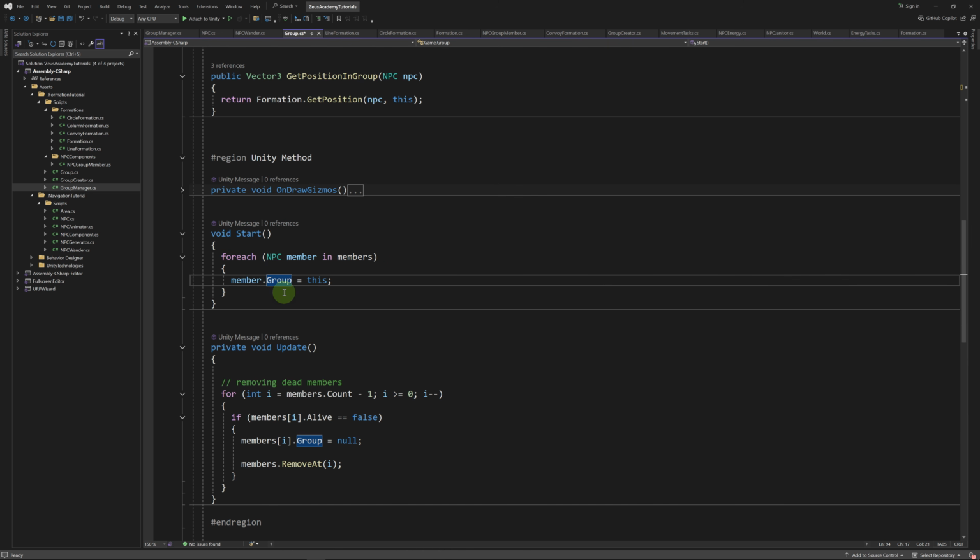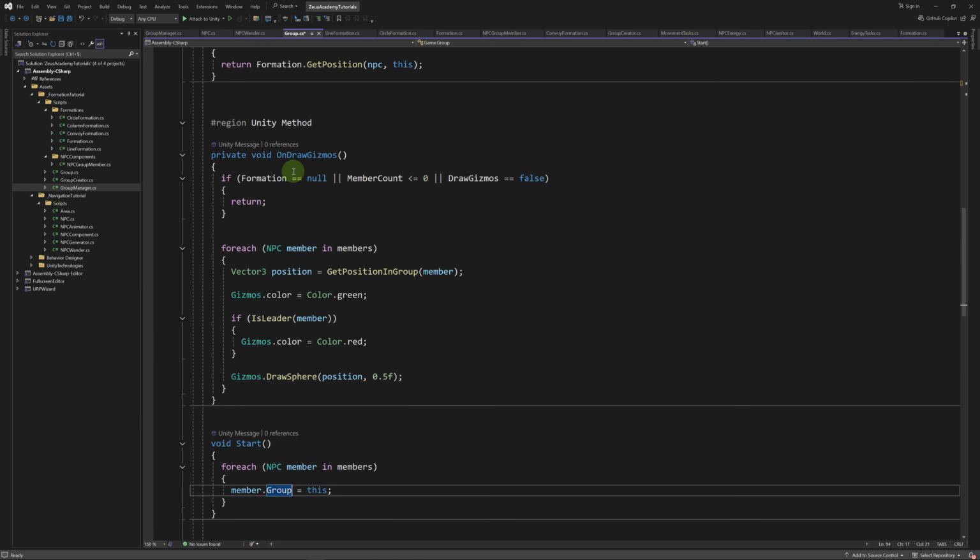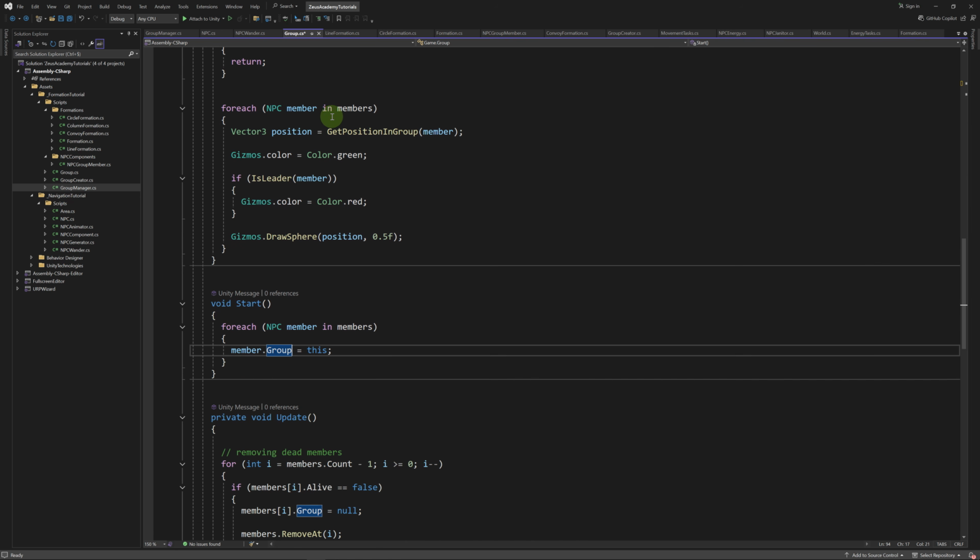In order to visualize this group in the editor, we use OnDrawGizmos. So if our formation is null, or member count is 0, or the draw gizmos boolean is set to false, we do nothing. Here for each member, we get its position in the group. We draw a red sphere for the leader and a green sphere for the followers.